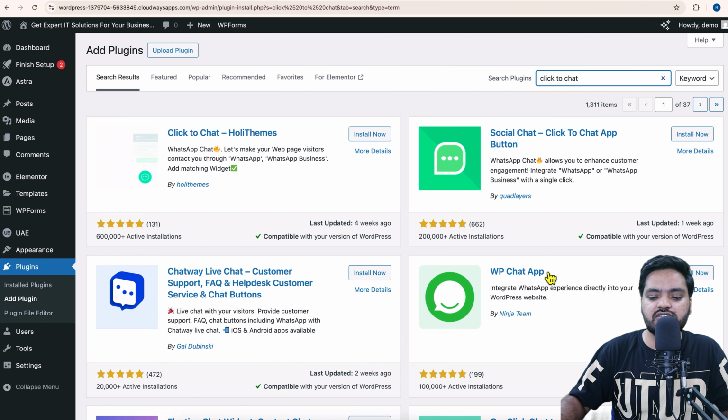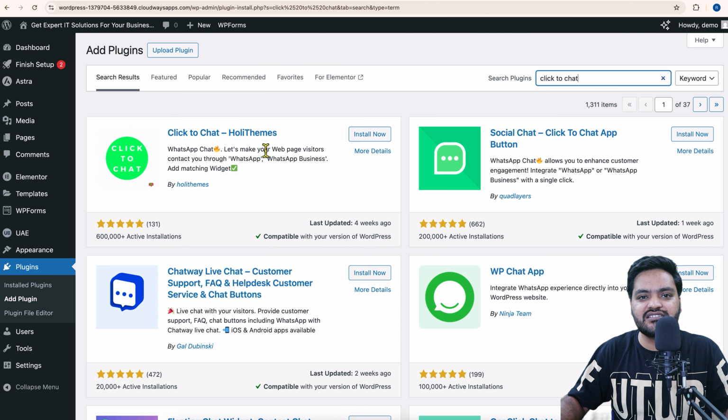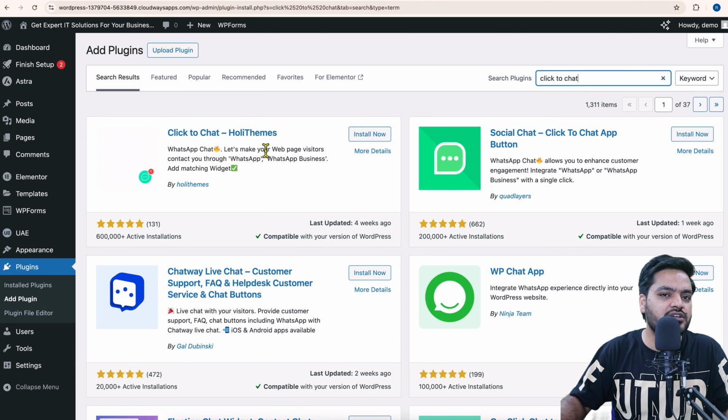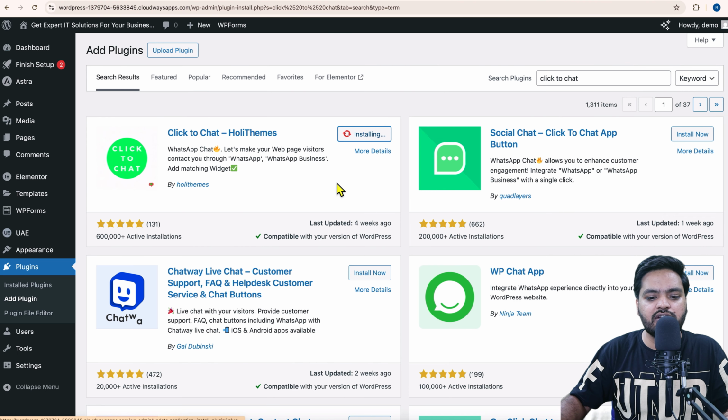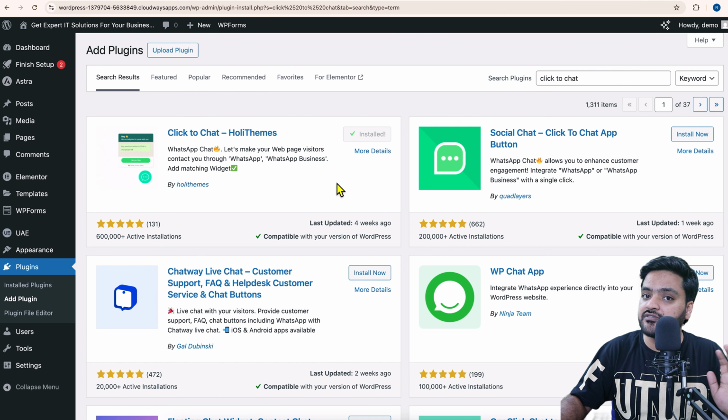There are other plugins as well, like WP chat and social chat, so you can use any of these. My recommendation is this one. It is not a sponsored video, don't worry guys. It is a completely free plugin, and it is something I have been using for my clients for the last 10 years, and I have not faced any such problems with this plugin. So just click on install now, and once the installation is done, simply activate this plugin. That will be your step number 1, that is to install and activate this plugin.